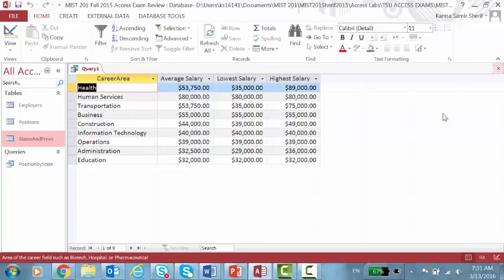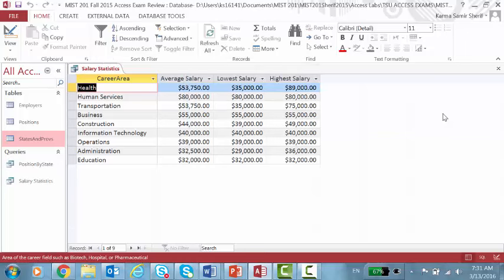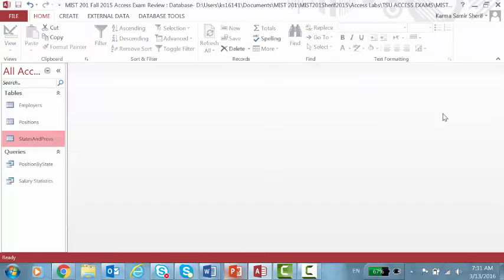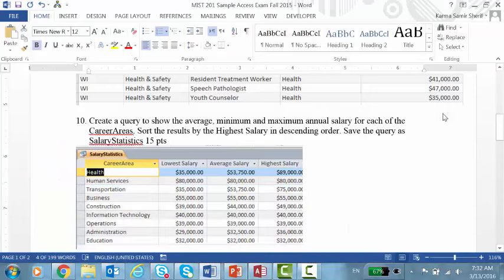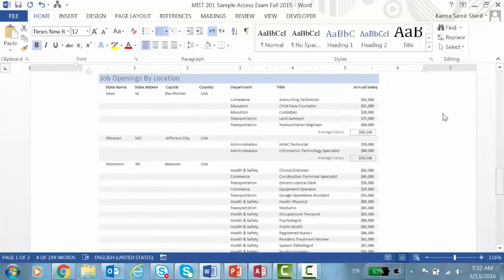The last question is generating the report. And again, you want to look and see how the report looks like. يعني لازم نبص نشوف الريبورت ده شكله ازاي. We see في state name, state abbreviation, capital, country, department title, and annual salary.